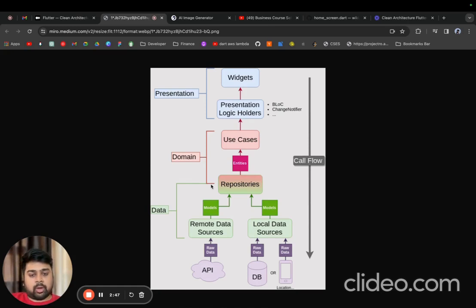So now let's talk about this image. As you can see, from the top there are widgets, which is the UI presentation layer, and then at the bottom we have presentation or logic holders, which are the controllers or view models, whatever you want to call them, based on the architecture you follow. In the widgets, we create our UI layer, and in the logic holders we handle the actions performed by the user on the widgets. And then we have use cases.